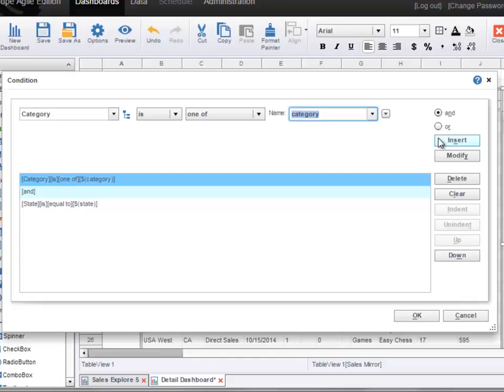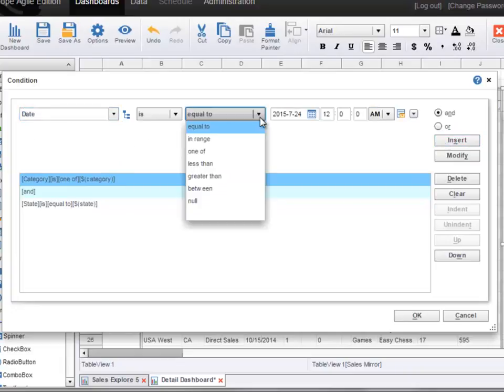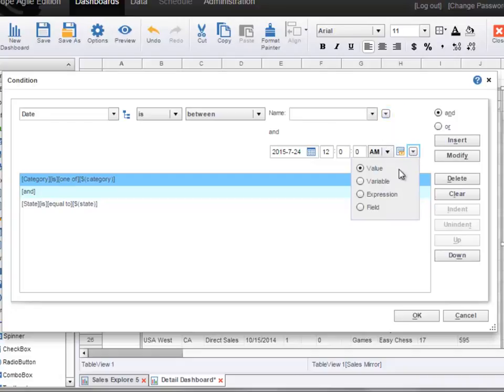The third clause in the condition will restrict the data in the table based on the date range that the user selects. This condition should specify that date is between a start date and an end date, where the start date and end date are both specified as variables.